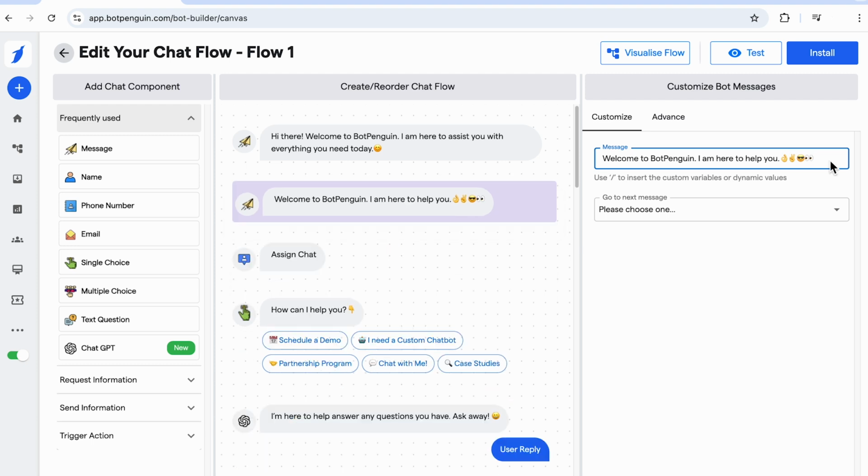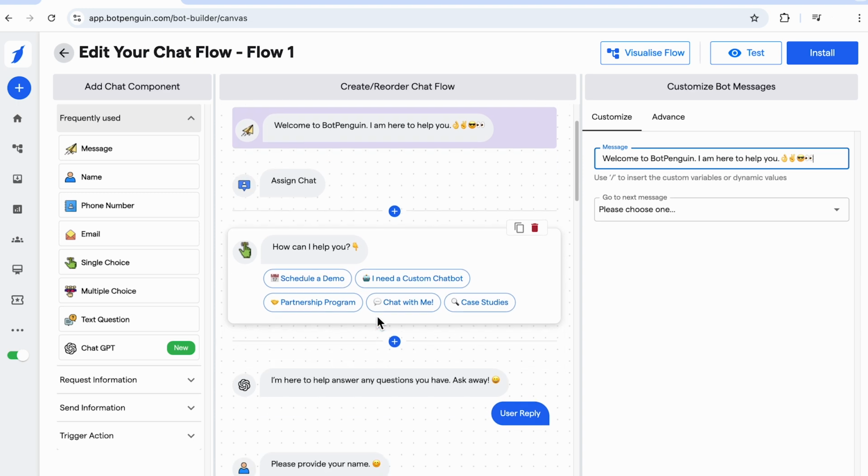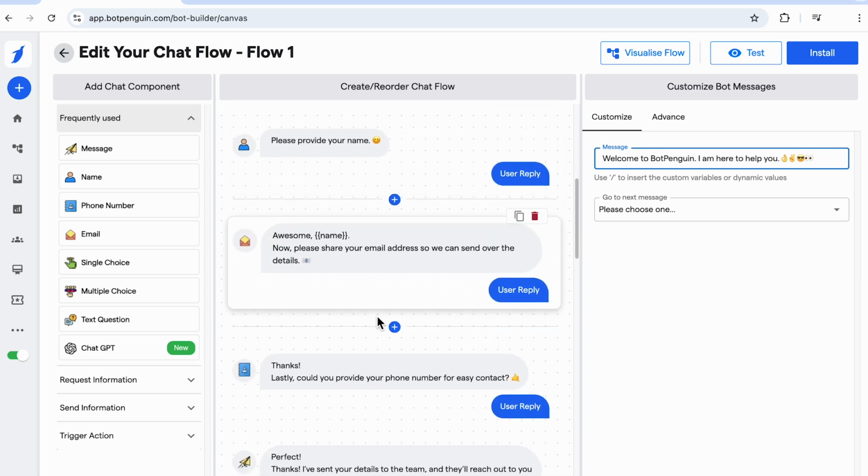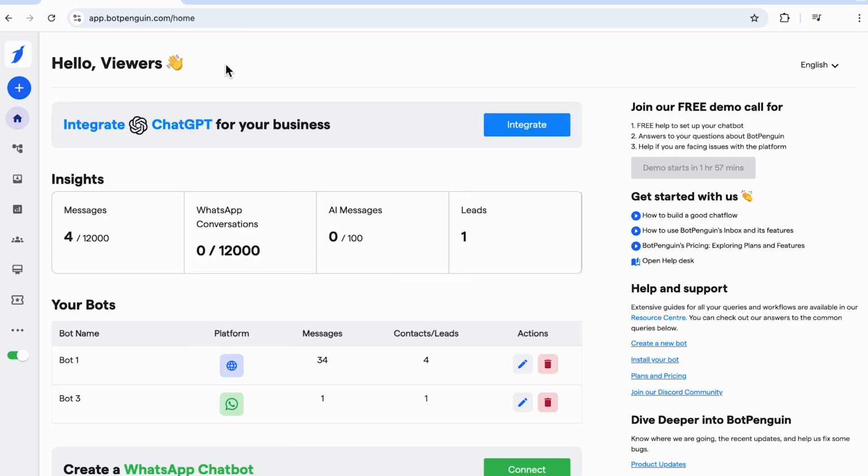Alternatively, you can also copy emojis from an online emoji library and paste them directly into the message component. And this way, you can create more engaging and relatable interaction for your users. So that was all about how you can add emojis into your chat flow on the BotPenguin platform.